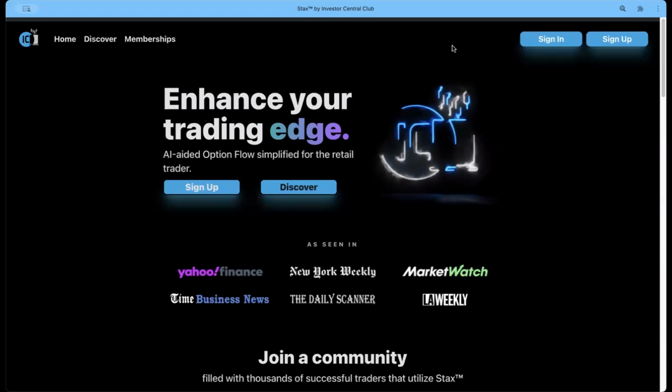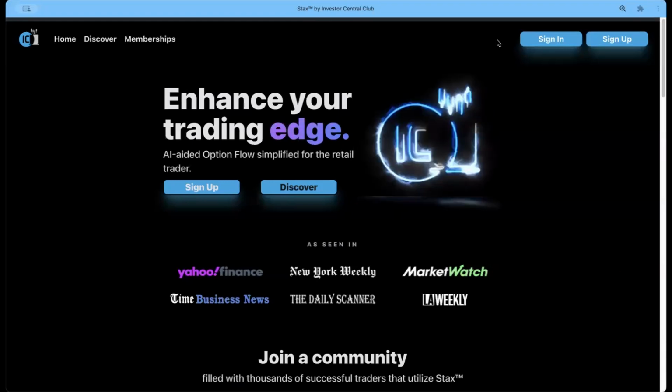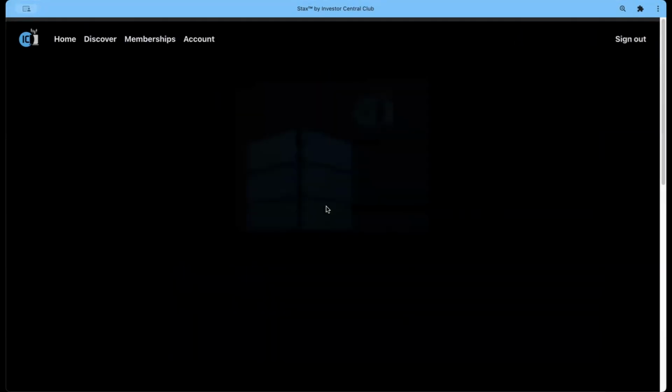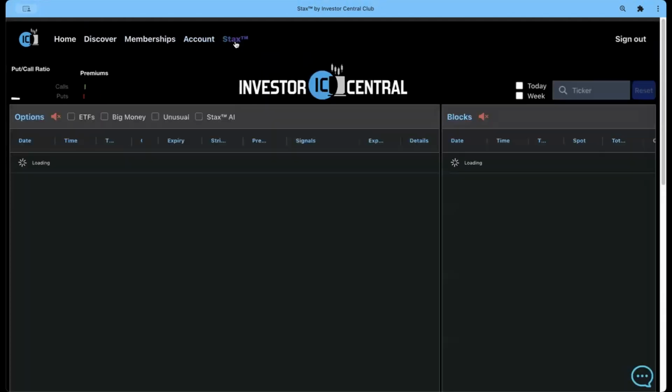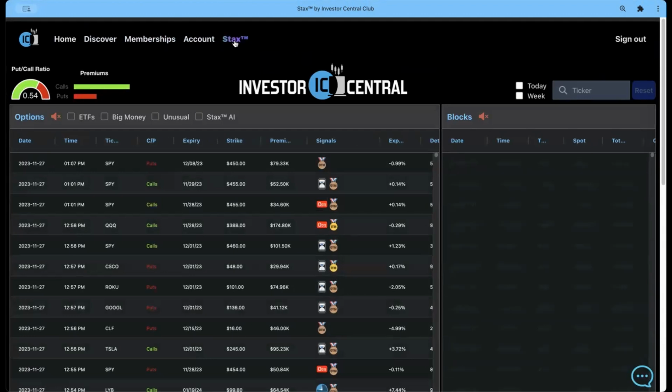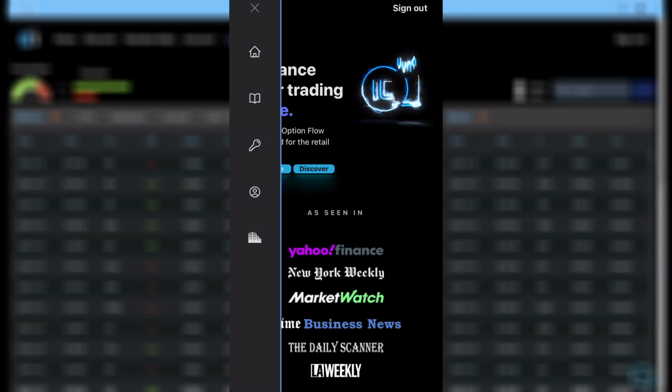Put investorcentralclub.com into your browser. If you're on Windows or Mac, there will be an install app button up here. So if you log in, you'll quickly notice that the STAX symbol will show up on the top. If you are on a mobile app, what you will see is the menu bar, and on the left side, STAX will be the very bottom one for you to click.